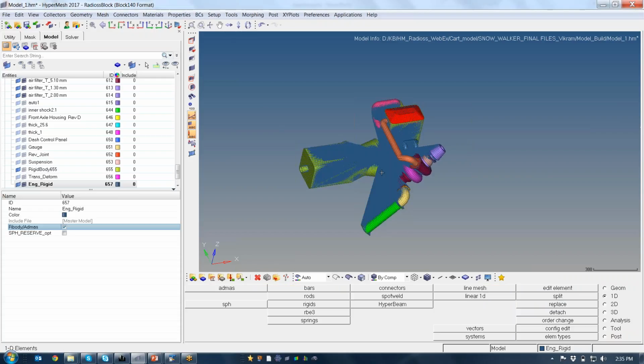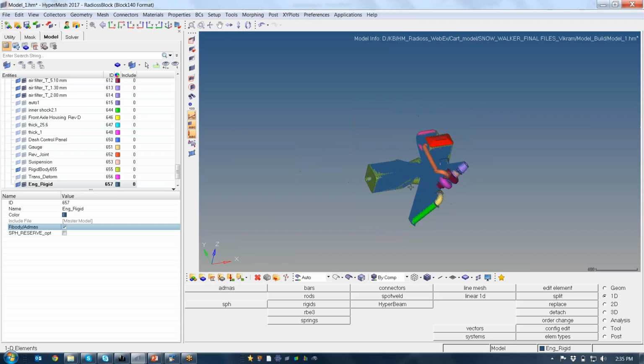So this is quite an important thing, because there is a mat 13 which says it is rigid, but it is entirely for a different purpose. So don't use that to create any rigid component. If you want to make any component rigid, this is the procedure. Okay, so we have made the rigid.